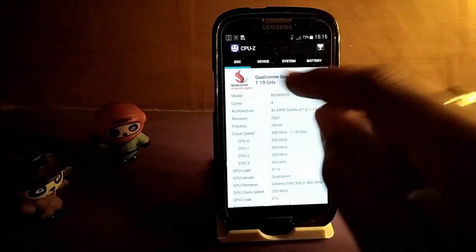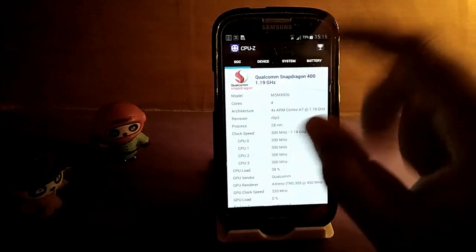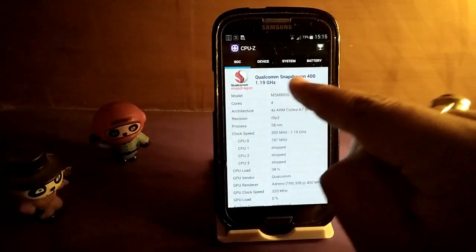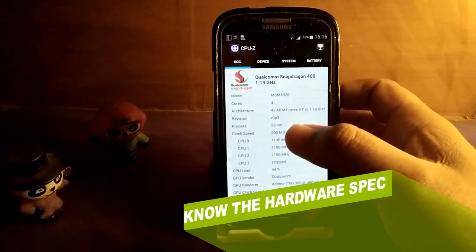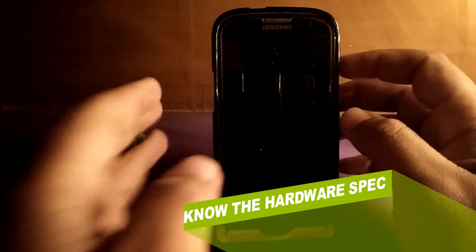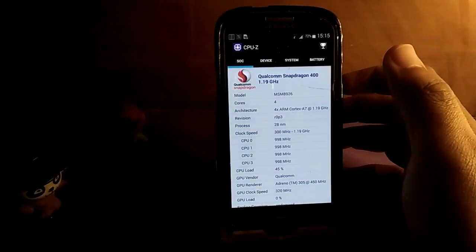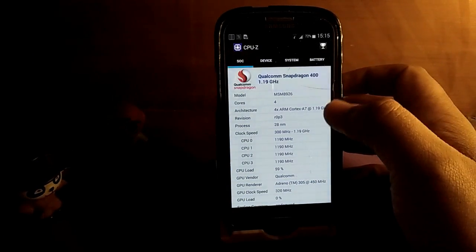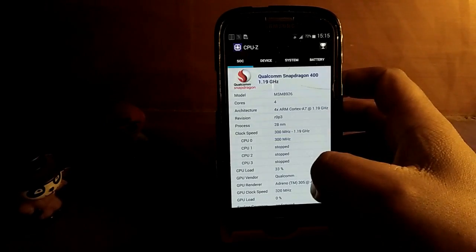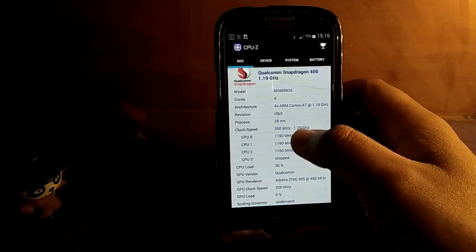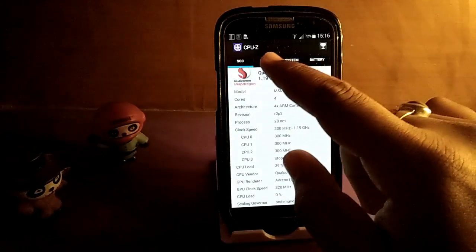In this SoC section, meaning the specifications, you can see this is the specification of my S3 Neo, which is Qualcomm Snapdragon 400 at 1.9 GHz, plus it has 4x Cortex processor cores with 1.9 speed. As per the revision, it has 4 cores and its GPU vendor is Qualcomm. Apart from that, there are many toggles.